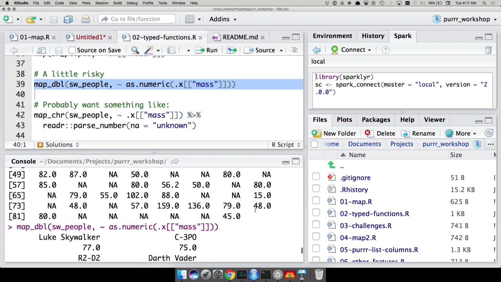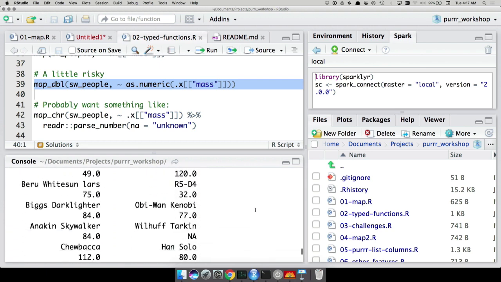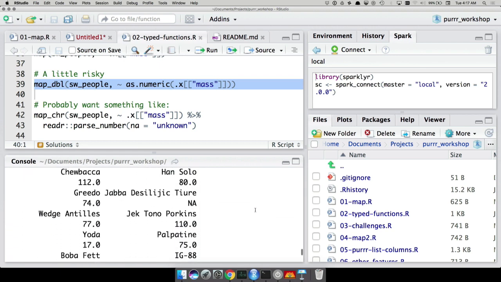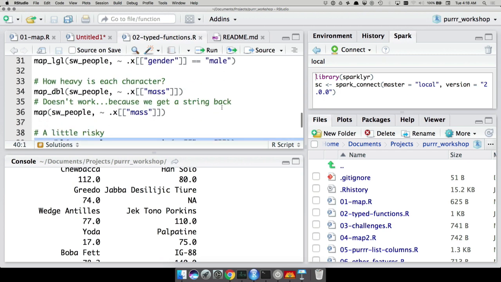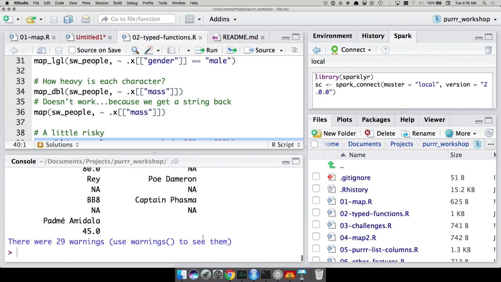And what you'll find if you do the as.numeric, and now I'm going to have to search for Jabba. There he is. He actually has quite a complicated name. The as.numeric came back as an NA. And that's because that particular element, can I do this on the fly? I can do it. Okay, SW people.